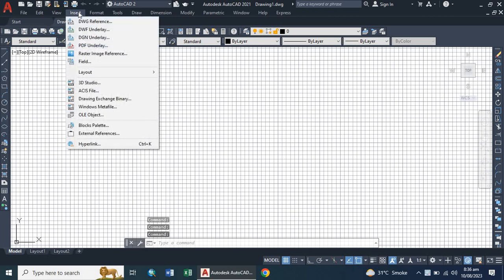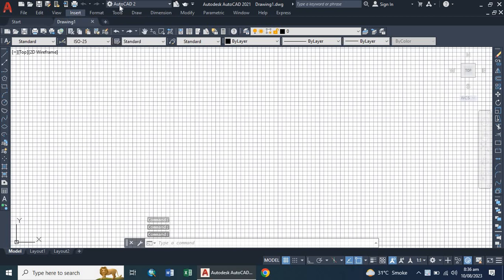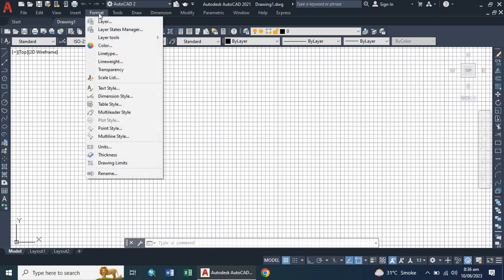So up till Insert we have covered already. Now we are going to start from Format. Alright, so we have to go here, and now you can see there are different things like layer tools, colors, line weight, line type, point style, multi-line. Actually, when you have something drawn in your workspace, this can work and change the format of a drawn figure. As currently we don't have anything drawn, we cannot use this.